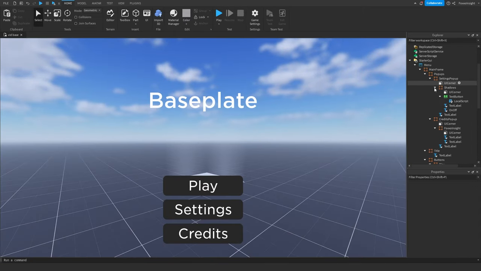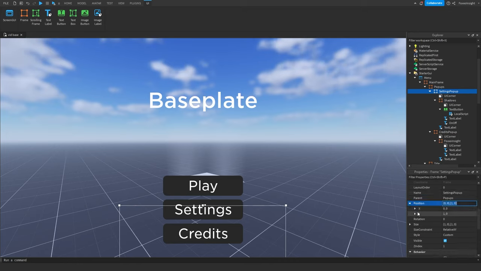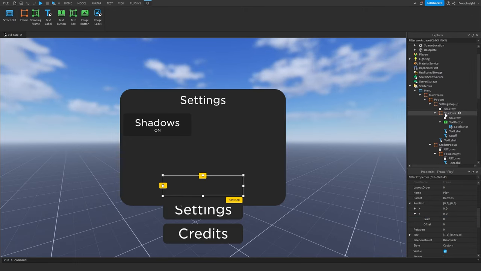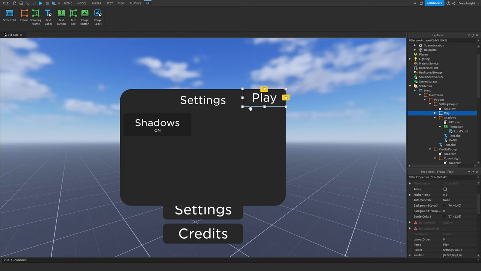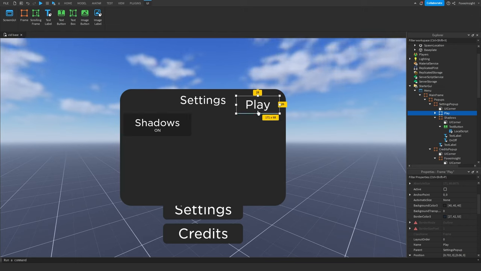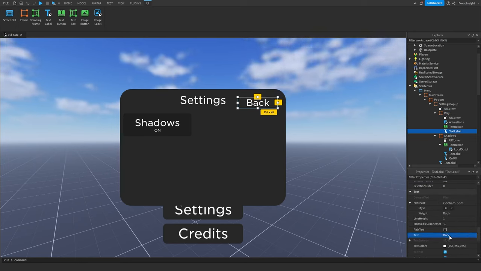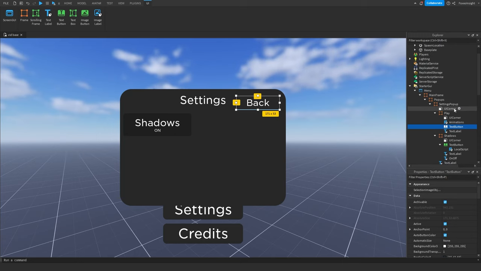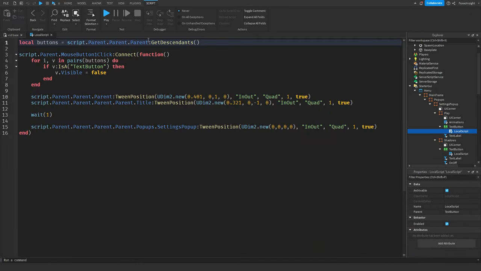Now, once we tween into the settings or the credits, we can't really exit out of it, so that's what we're going to do now. So go to settings pop-up, position Y, 0. Then we can edit this. I'm going to copy the play button since it has no scripts in it, paste it inside of here, and just scale it down into the upper corner right here. So here's a good position, so scale this a little bit and change the text to back. And then we'll copy the script from the settings and just paste it inside of here.